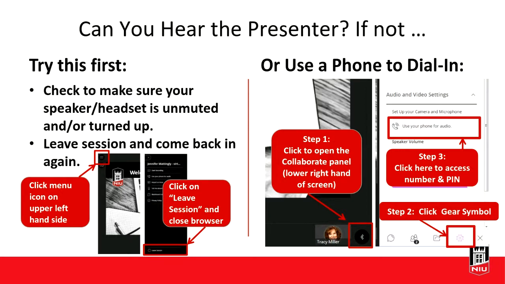If you are having trouble with the audio, make sure that your headset and your speaker are turned on. If you do the audio check and you still can't hear, then you can leave the session by clicking on the three purple lines at the top left corner of the screen. They're referred to as the hamburger button. You'll see a food theme in this discussion today. You can leave the session and then enter again. Make sure you close your browser.